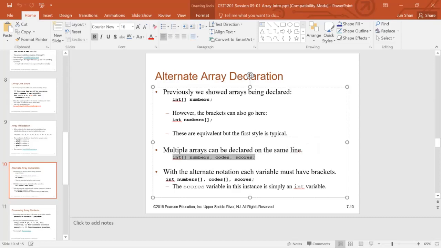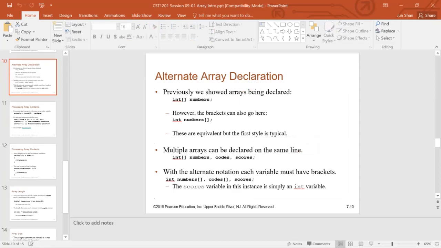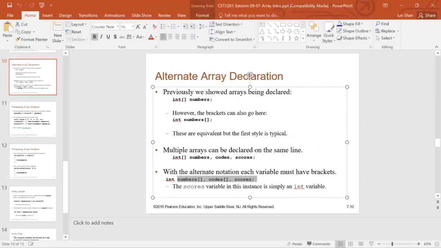So in general, we always recommend you write the square bracket first, before the variable name, instead of putting the square bracket after the variable name. You can see that this other way, it's easier to make mistakes.